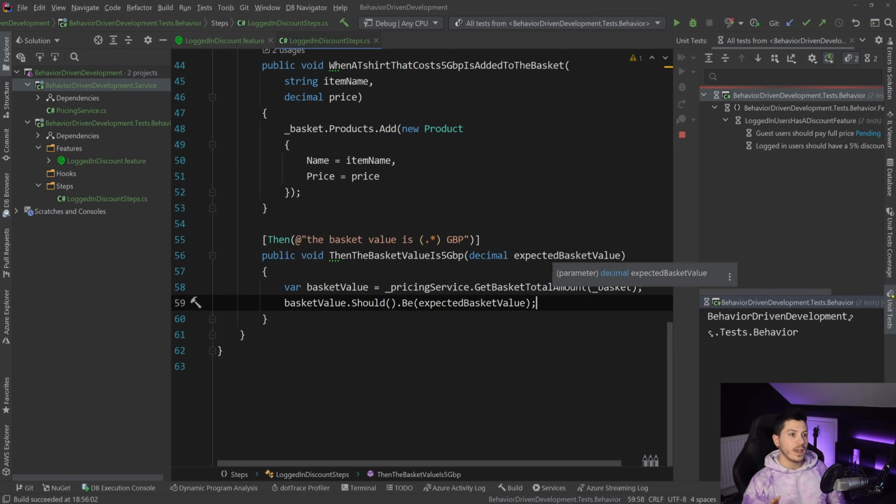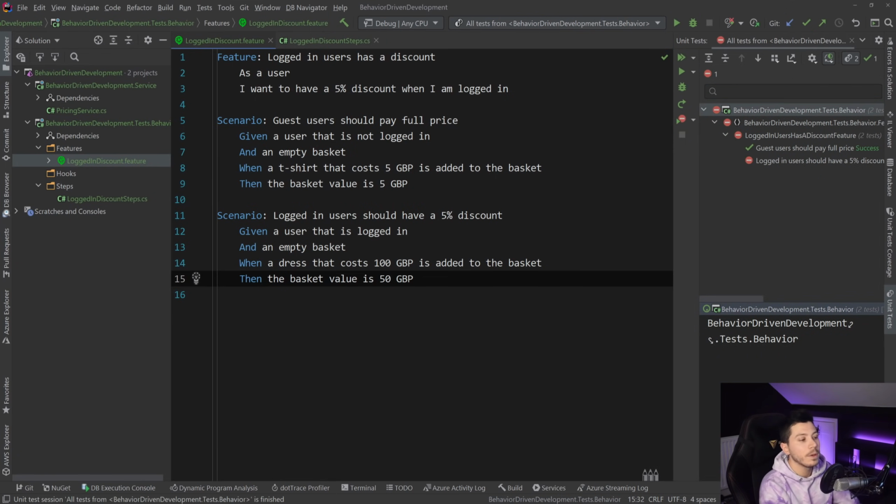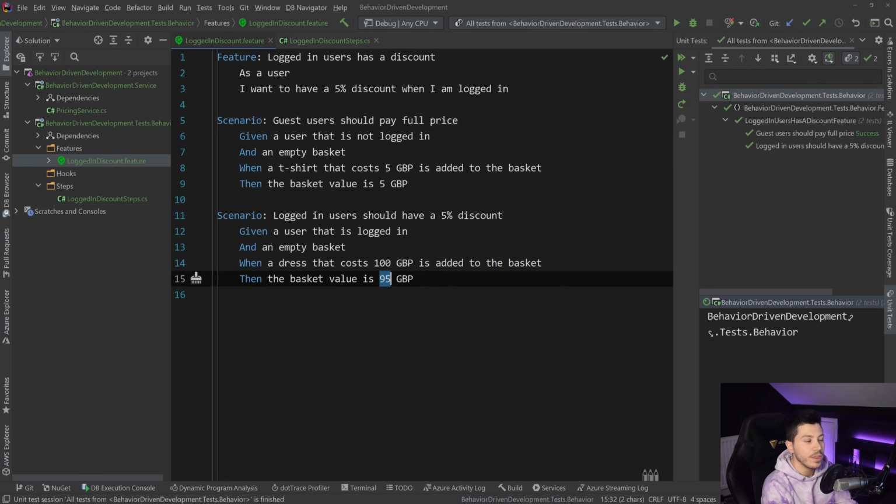And now if I press save, my test should be passing, and they are passing because my conditions in the feature file are now satisfied. If I was to change that, so let's do an experiment, right? Let's say that the basket value is not 95, the basket value is 50, so 50% discount. If I save and my test run, one of them is failing because this behavioral condition is not satisfied. That is what we are achieving with this.